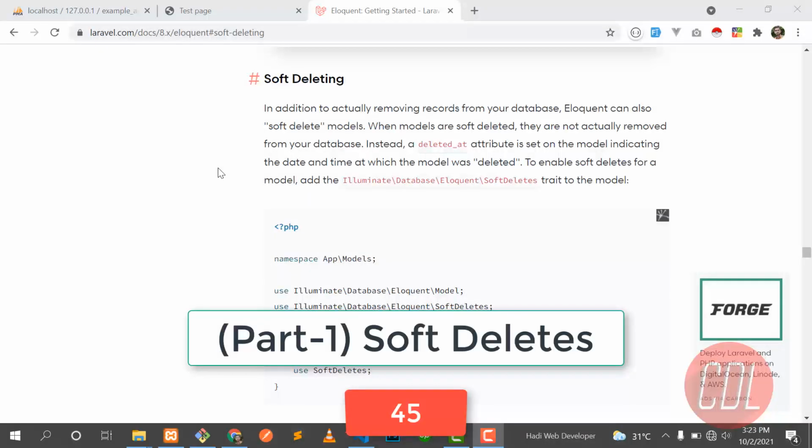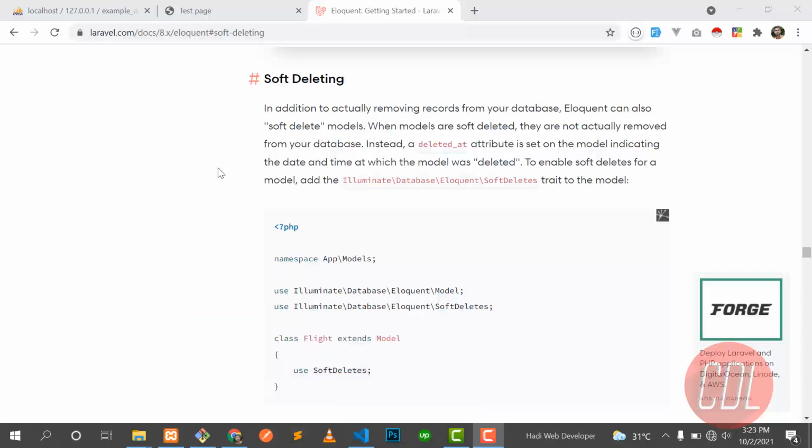Hello everyone, welcome back. Today's video is about soft deleting. So what is soft delete and how can we implement this in Laravel? First, let's understand what soft delete is.